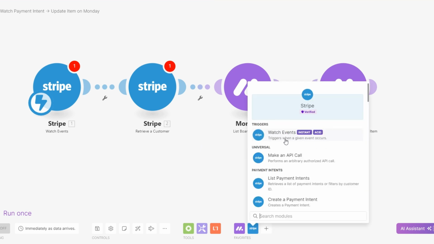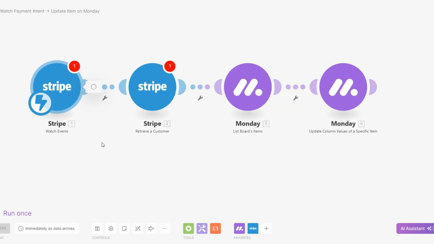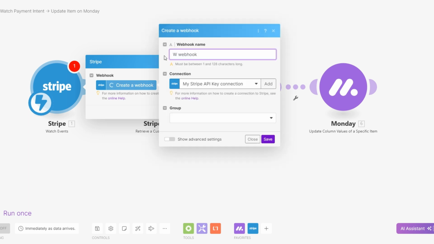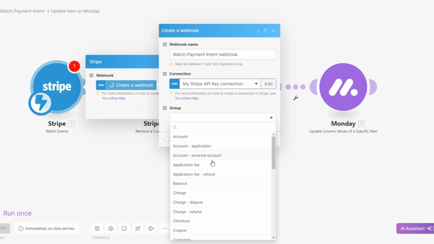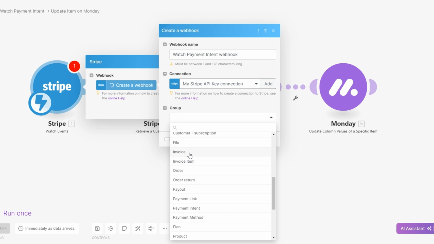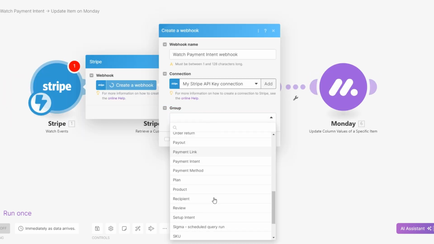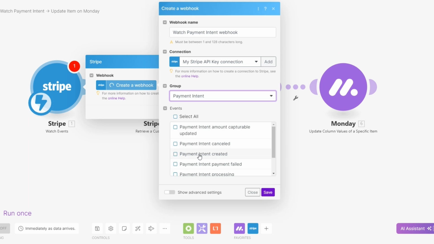we're going to add watch events as our trigger. So on watch events, here we'll create a webhook. You can rename our webhook to watch payment intent, and then choose a group. So here, instead, we're not going to choose invoice now since we already created our invoice using this automation right here. Now, what we will do right here, we are going to choose the payment intent.